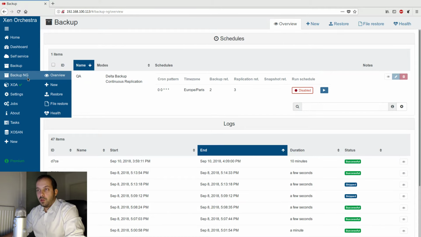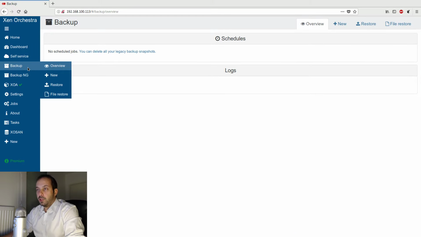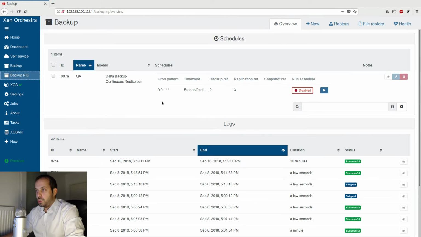So let's go to the backup-ng view, which is the latest bit of code of backup. It's called ng for new generation because we've basically rewritten from scratch what we did in the first iteration of backup. So now everyone should use backup-ng. In the backup view, you have two panels. You have the schedules, listing the existing schedules, and also the log view. The log view is basically a list of all the previous backups that happened in your Xen Orchestra, and I will show you that later.